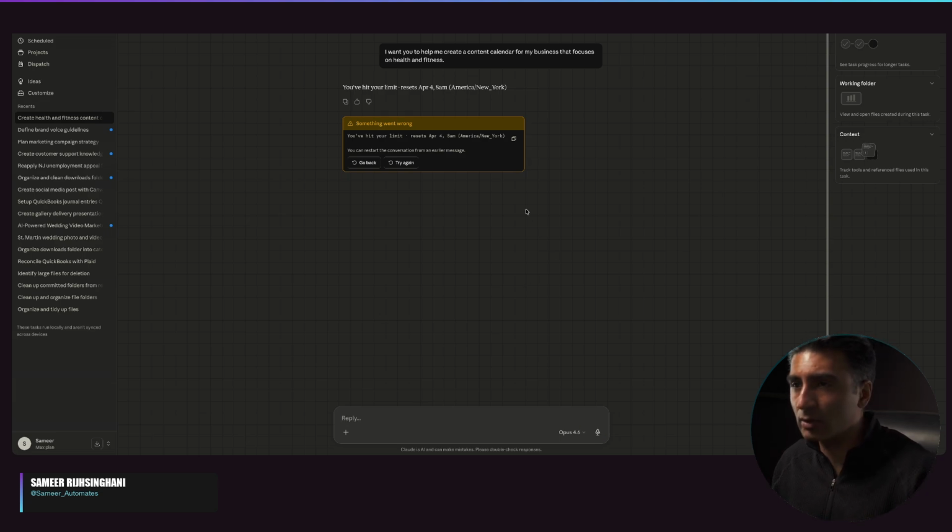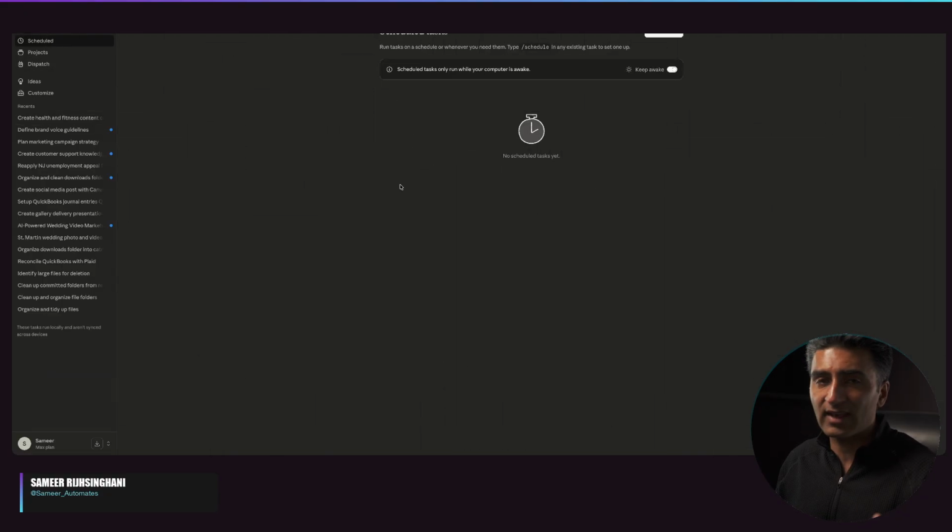Okay, so this is the main window. You understand how to utilize the features. You'll see here you can also schedule certain tasks as well. So if there's something that you always want Claude to be able to do on a recurring basis, every Monday, I want you to look at my emails at 8 a.m. and remove any junk emails. I have a ton of emails that come in.